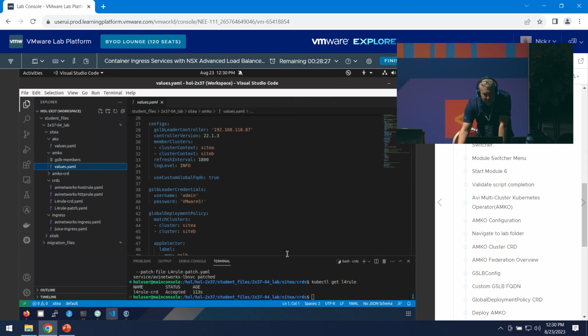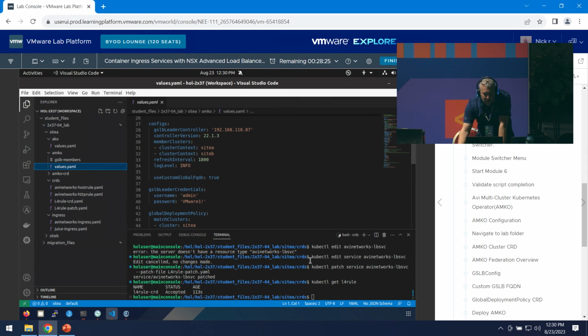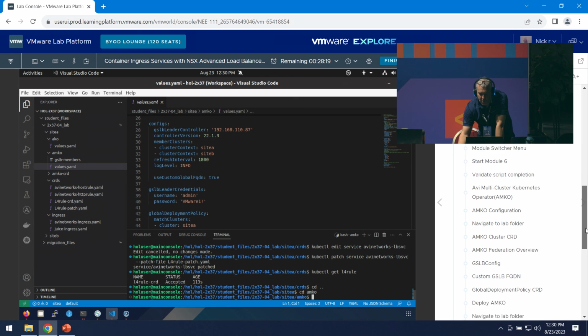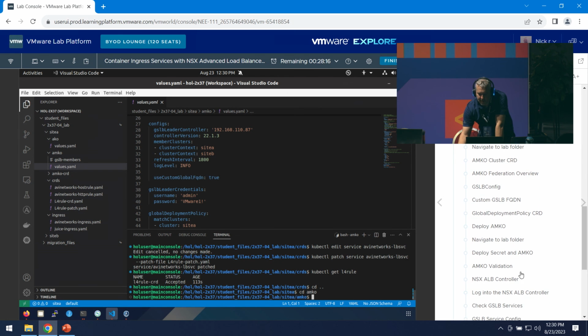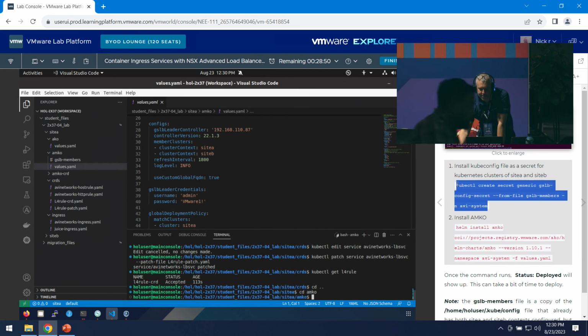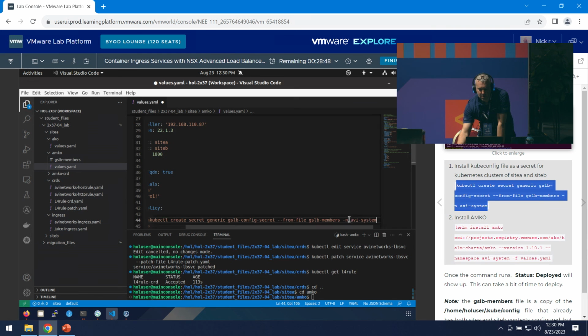So now let's see if we can apply that without any shenanigans here. This is going to be another one where you're going to want to drag and drop, so let me find that command. The first thing you have to do is deploy the secret, where we take that GSLB members file, do the base64 encoding, and inject it into Kubernetes.